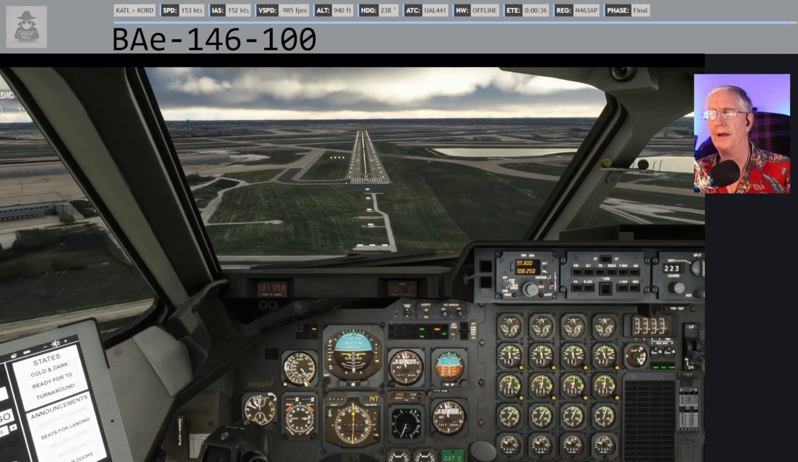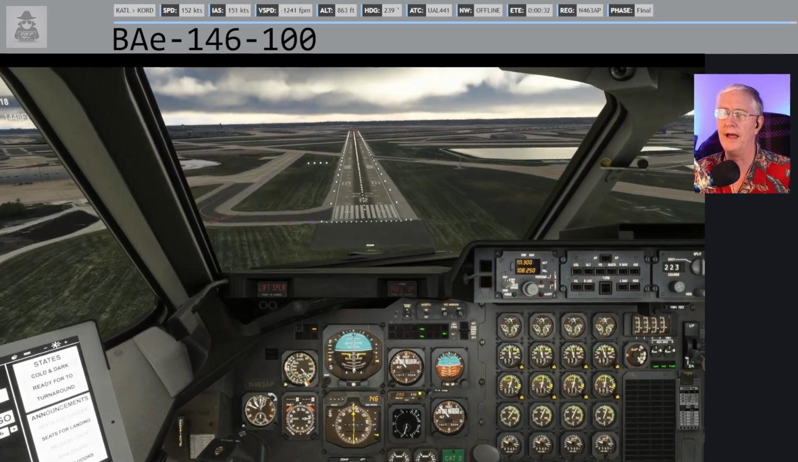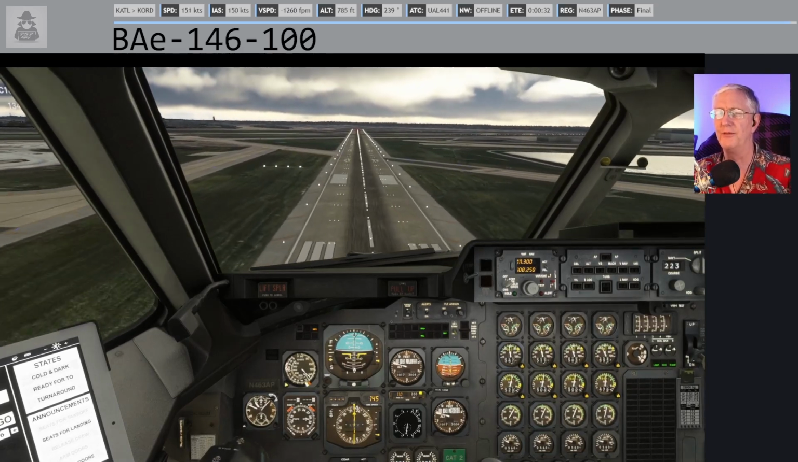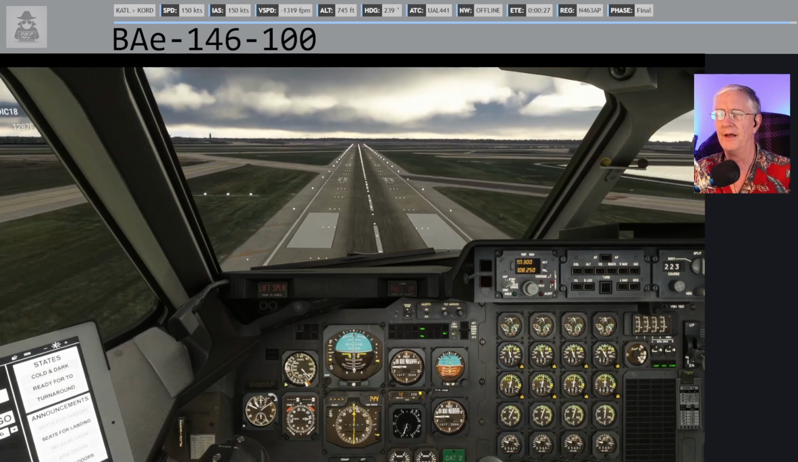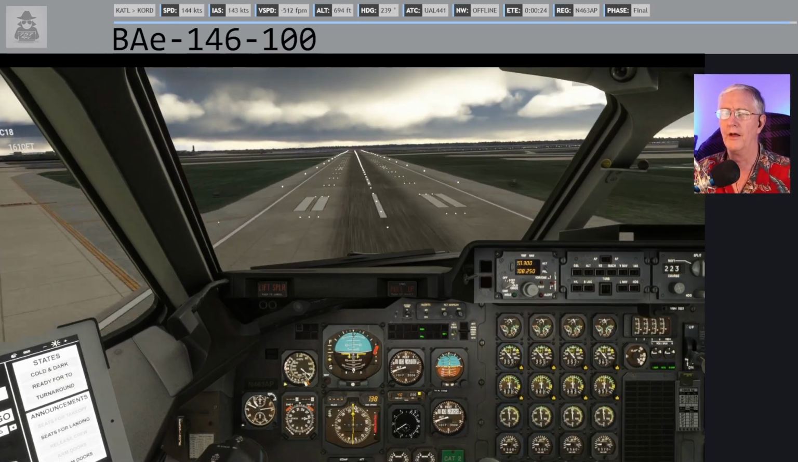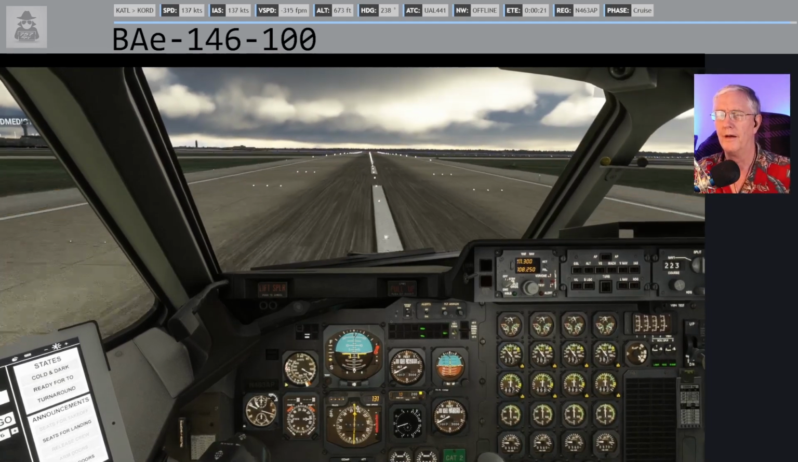Plus 100. Minimums. Well, we're a little high, but shall we go for it? It's a flight simulator. We can. 50. 40. 30. 20. 10. Ground idle.